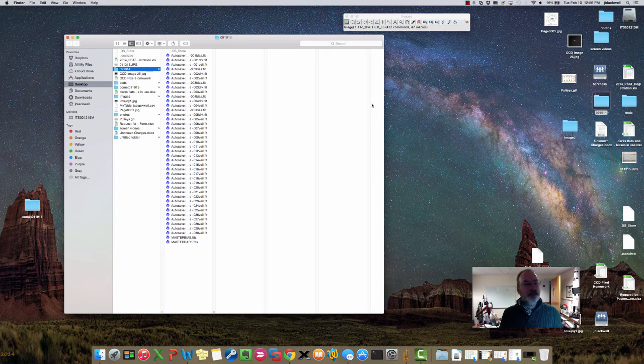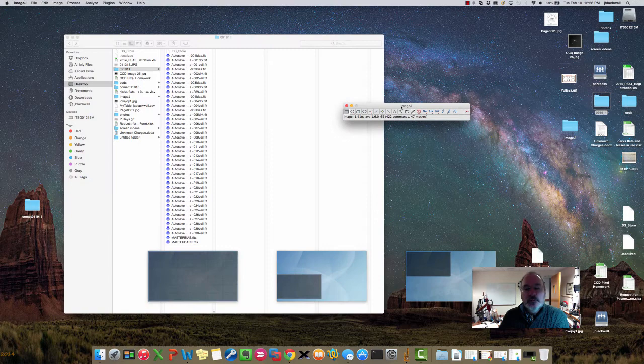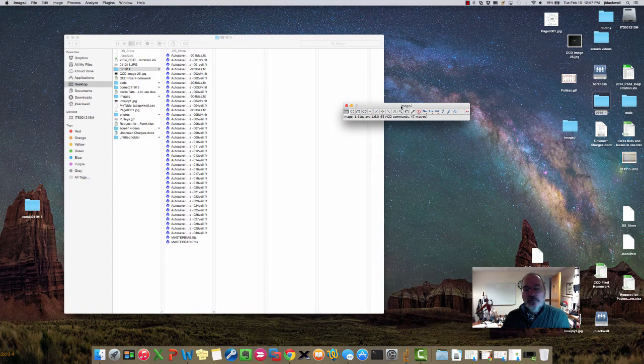Okay, so here I am using Camtasia on my Macintosh to record a little video for you about how to use ImageJ, which is a Java-based FITS image viewer. It's pretty slick. You can see it here. It's open. It doesn't present much of a user interface at all. Basically, it's just a toolbar, and you can move your mouse over it and see what these different tools do.